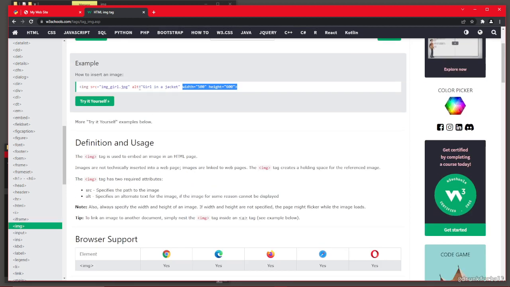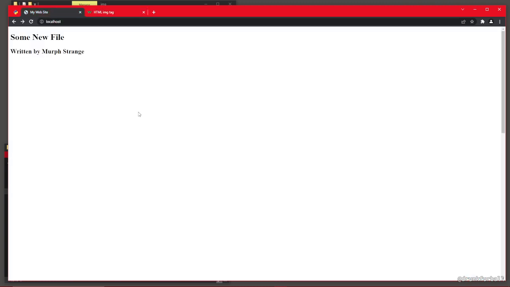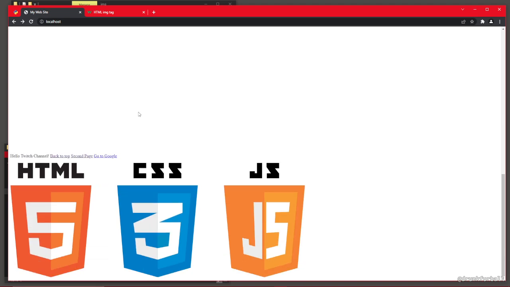The alt attribute specifies an alternate text for the image if for some reason the image cannot be displayed. You may have seen this. If your internet ever went out as a page was loading and the majority of the content loaded but not all of the images had, you'd see a box and then in the corner there might be some text.